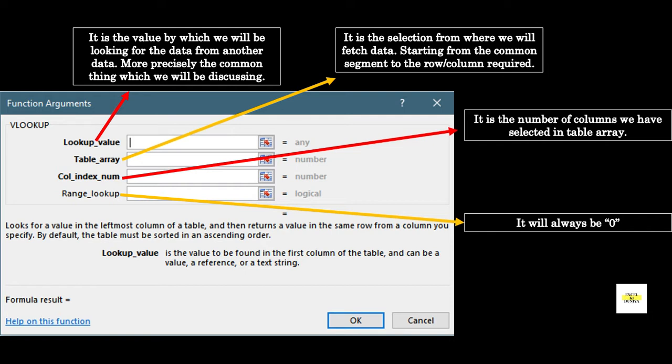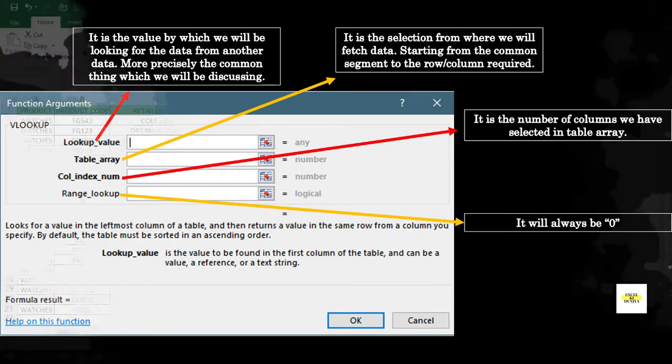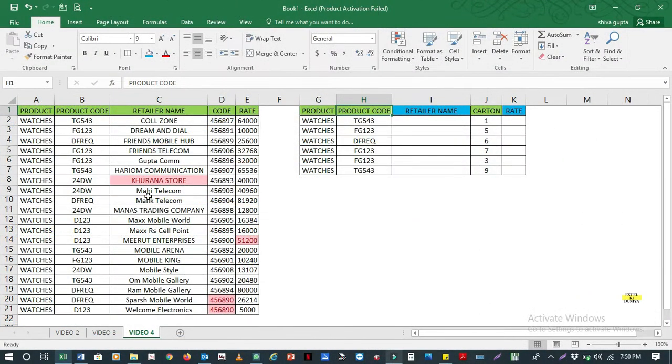Today we will be discussing the most used formula of Excel, that is VLOOKUP. How and when to use it is the basic question beginners have. And the answer is simple: to fetch any data or entry from another data without searching manually.